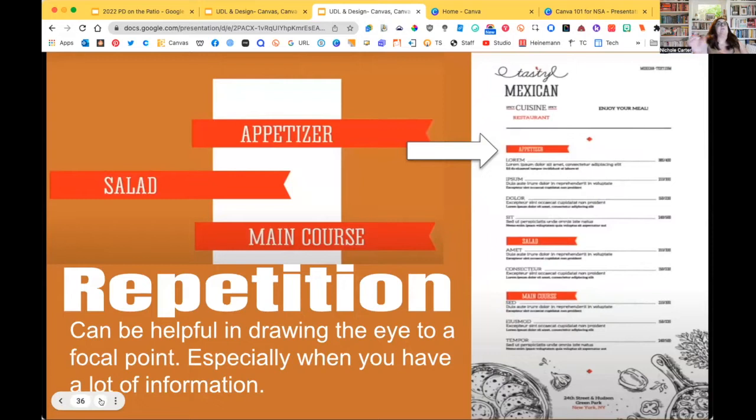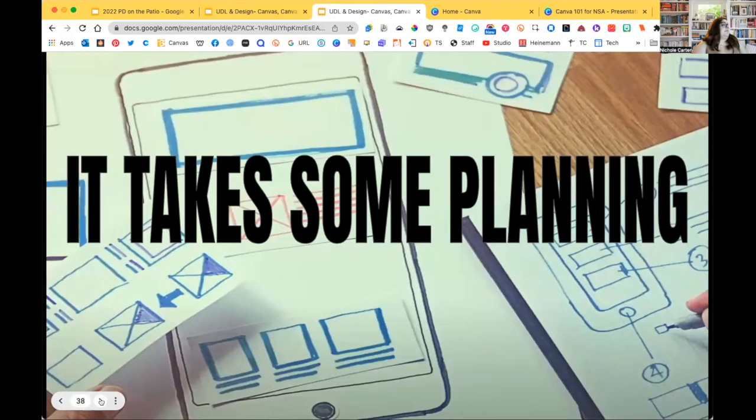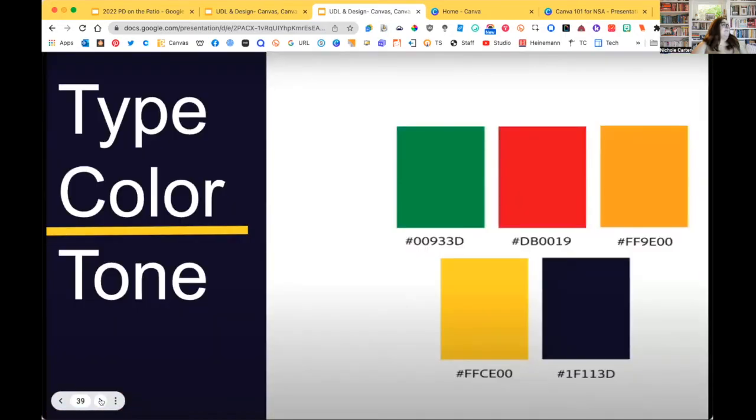So I try to use images over and over again within my Canvas modules so that it reminds the students, this is my to-do list. This is where I get the information of my steps to do this assignment. That repetition throughout the school year is really helpful to be consistent. Okay. All right. So all of that obviously takes some timing.